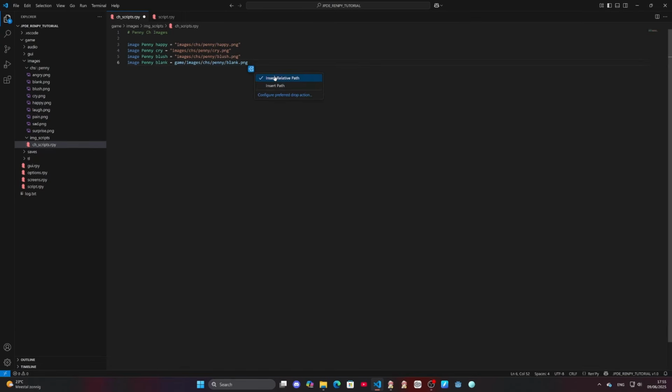And you can see here that you actually have two options for this. Relative path and just path. The difference is that relative path will copy the path of the item relative to the game you're working on, while just path will copy the path of the item relative to your machine. Relative path is the one you want, of course.